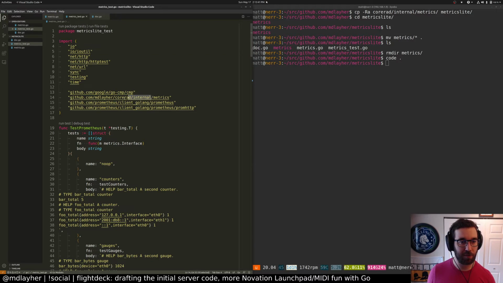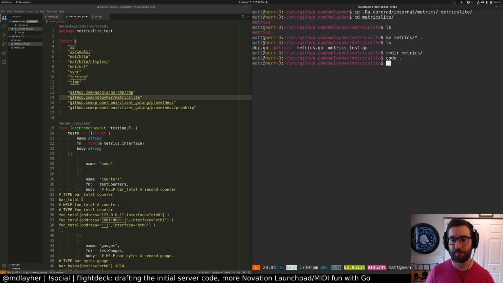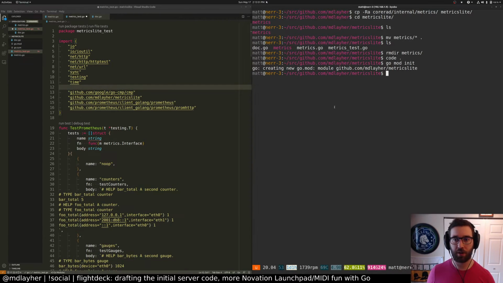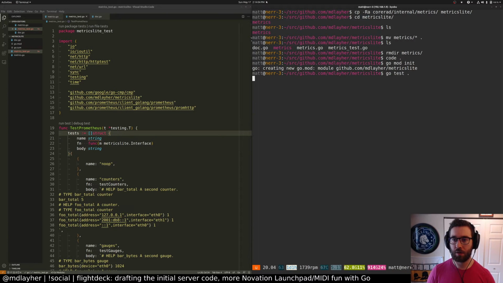So this is now going to be MD layer metrics light. There's no go mod yet, right? So go mod init. Nothing. Oh, right. So every use of metrics here now has to be metrics light dot. Okay. Any luck?